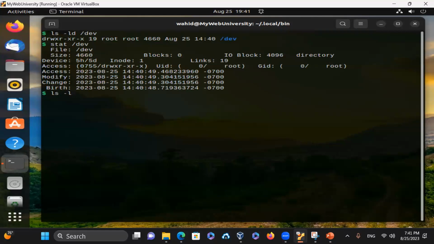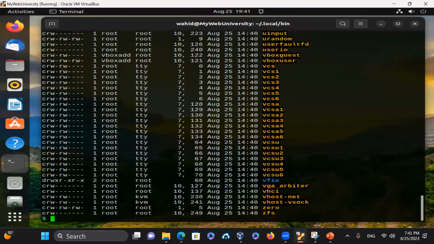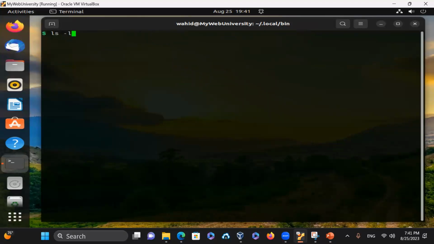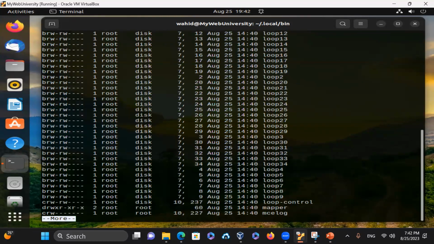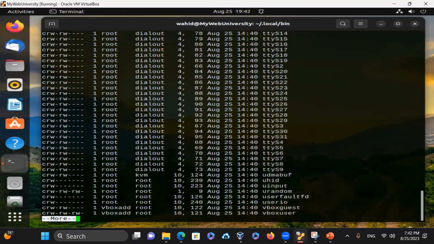You can also do ls -l /dev. You will get a list of all the files. If you do ls -l /dev, you could see all the files that are under the /dev directory, whether character device, logical device, symbolic link device or block device, they will be listed here.